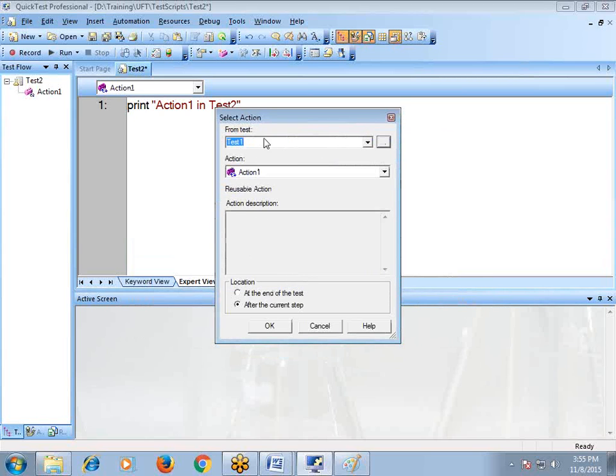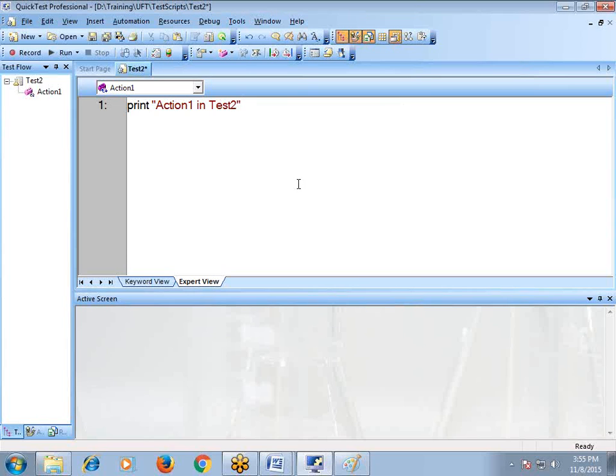See, now all the actions inside this test1. How many actions did we create inside this test1? We created 3 actions, so those 3 actions are displayed here. See, all actions are reusable. That's why all 3 are displayed. Suppose I make action 3 non-reusable, let us see that. Now I'm saving it again.